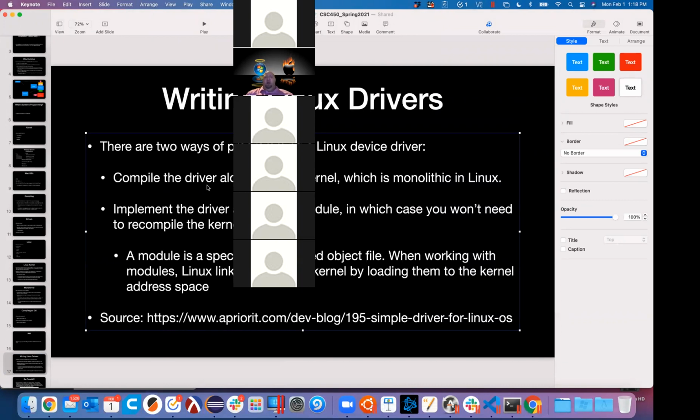So there are two ways to program a Linux driver. We can compile the driver along with the kernel, which is what Noah said we don't want to do. Or we can implement the driver as a kernel module, so we don't have to rewrite the kernel. It's a specifically designed object file. When working with modules, Linux links them to the kernel by loading them into the kernel address space.